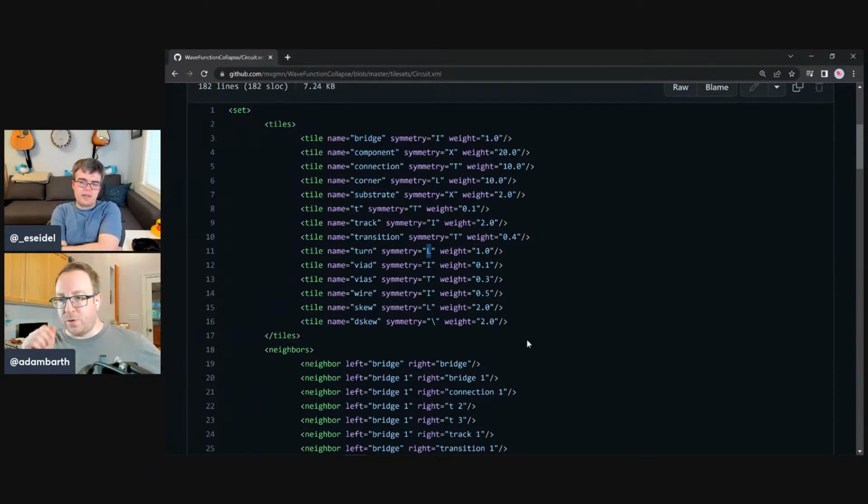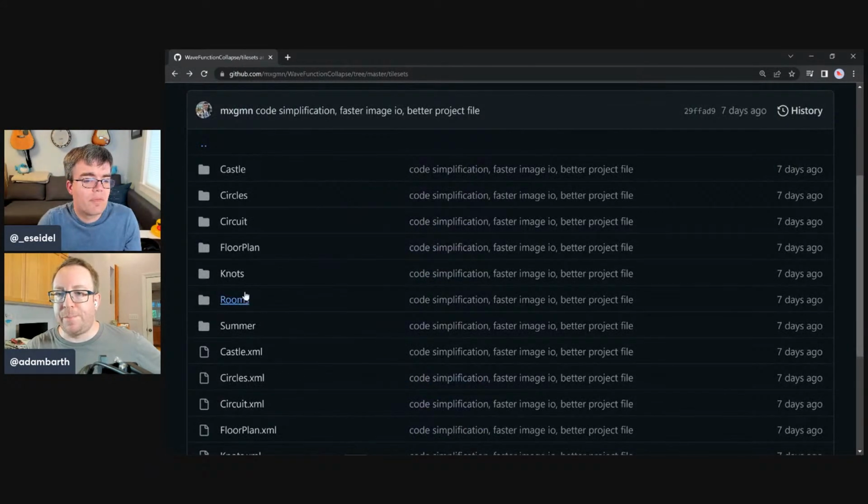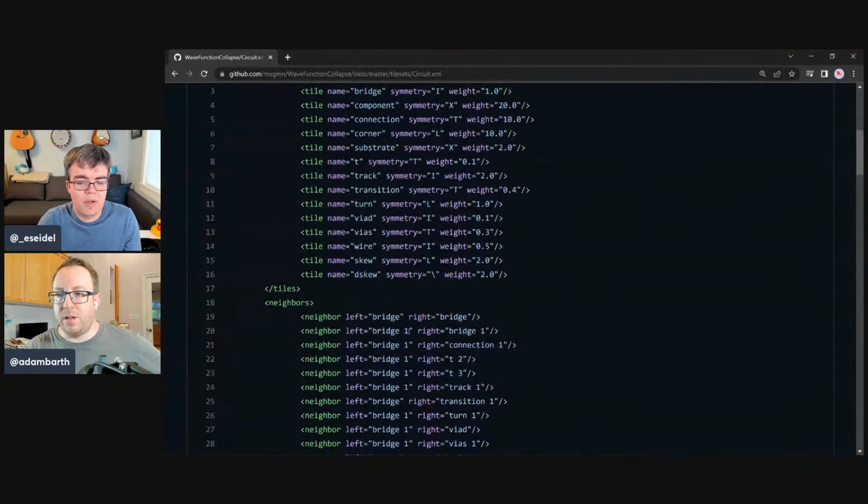And then I wasn't quite sure what these neighbors mean. Do you mean flipped or rotated? Either way. I would assume flipped, but we could figure that out. So like the first neighbor says, on the left you can have a bridge, on the right you can have a bridge. But I wasn't sure what this next one means where it says bridge 1. Left is bridge 1, right is bridge 1.